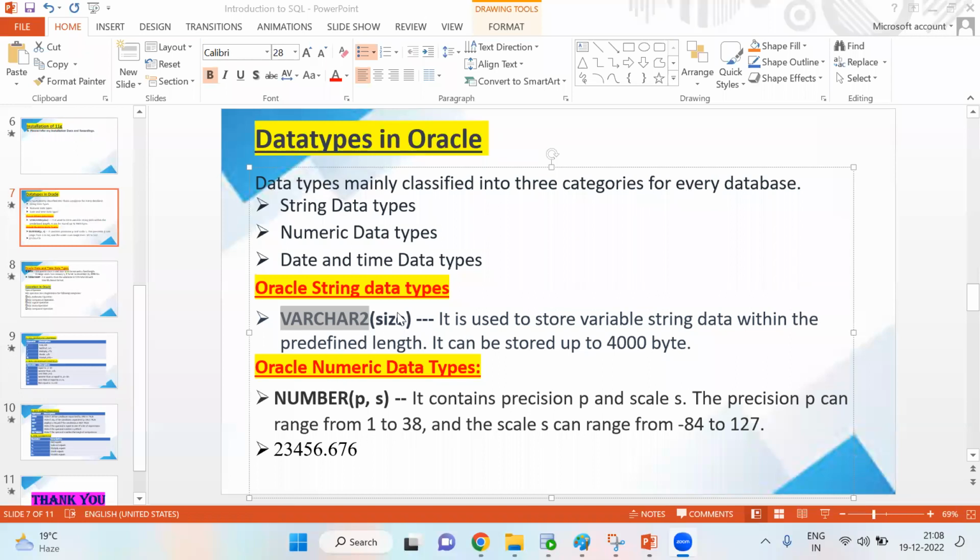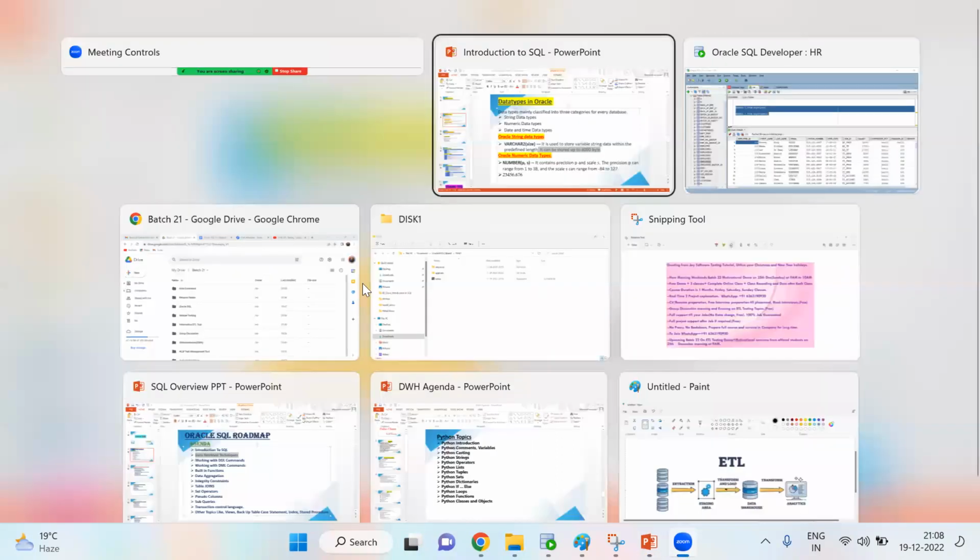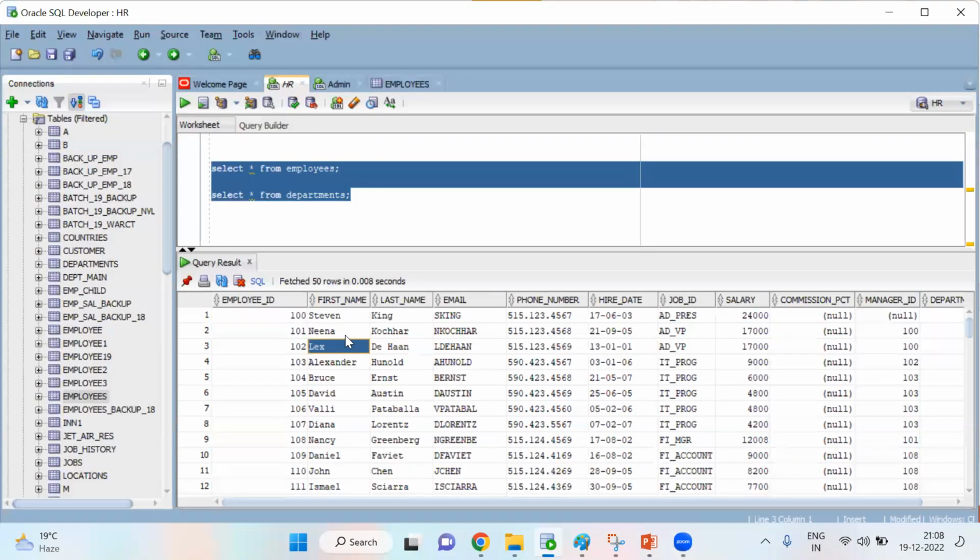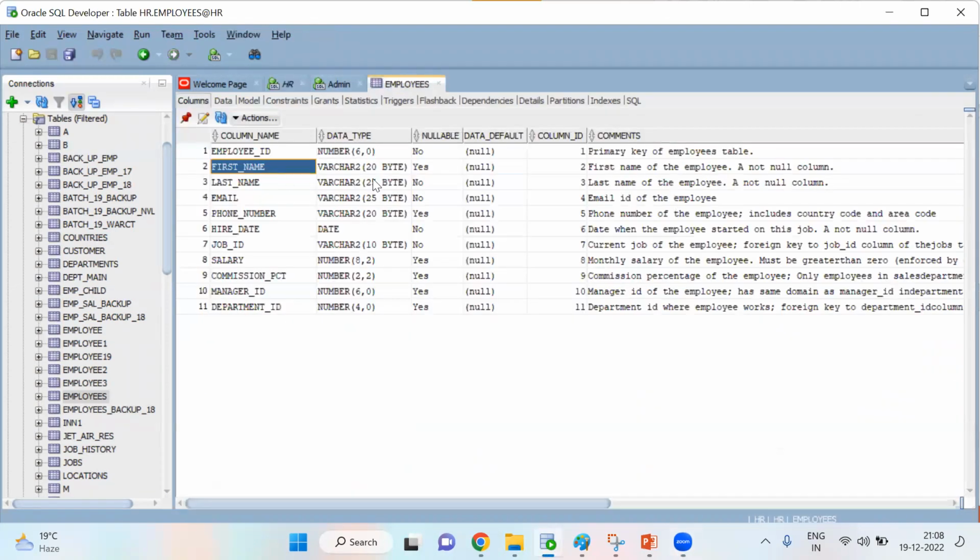It is used to store variable string data within the predefined length. It can be stored up to 4,000 bytes. When you assign varchar2, up to 4,000 characters you can insert. If you have assigned varchar2, you can store up to 4,000 bytes. Like here 20 bytes is there, you can assign up to 4,000 bytes.